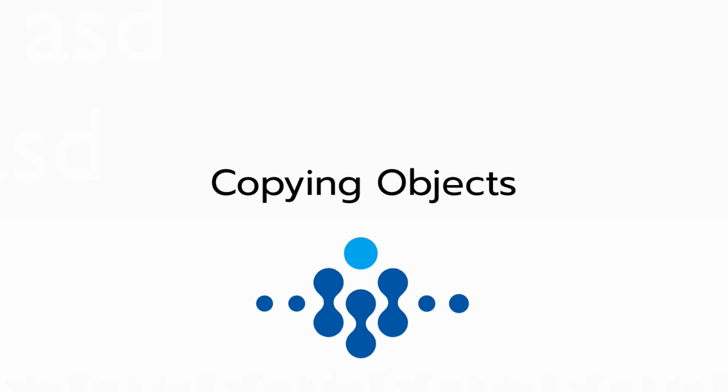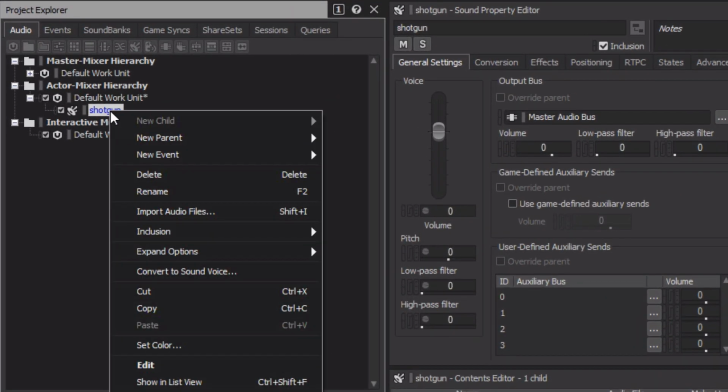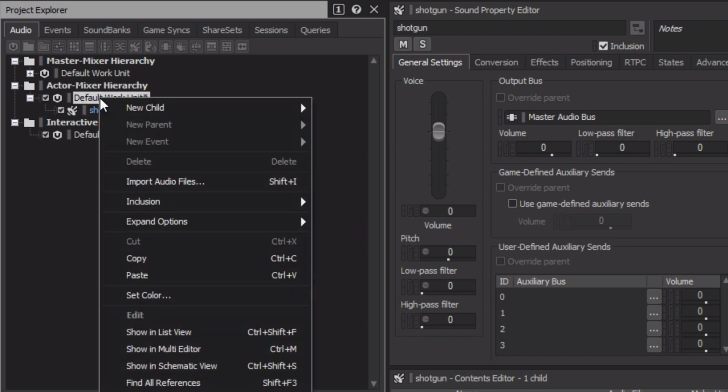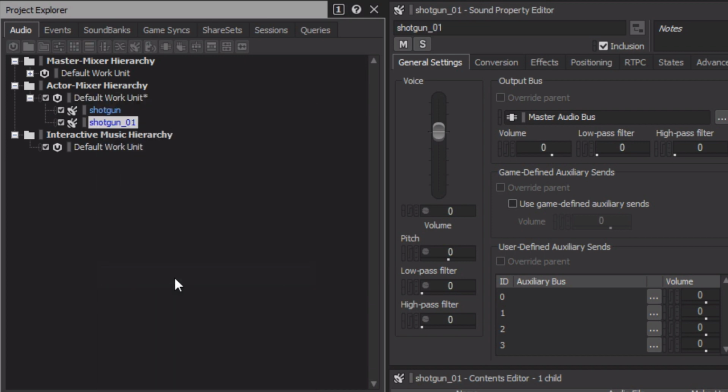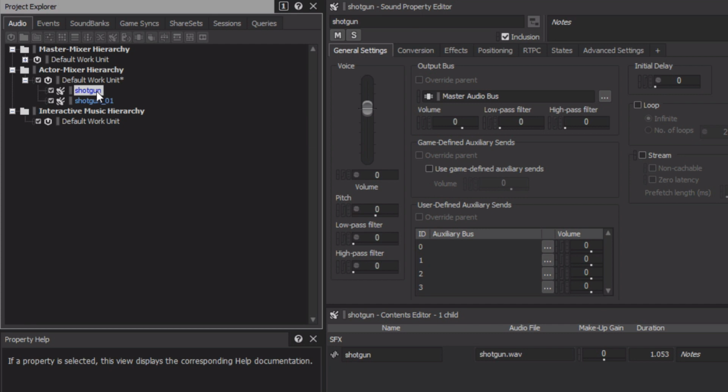The first step is to copy the shotgun sound SFX object: right-click the object and choose Copy. Then select the default work unit within the actor mixer hierarchy, right-click, and choose Paste. We have two objects, but it's important to understand that we haven't duplicated the audio file that they're both referencing. In fact, if we click each of the objects, we can see down in the contents editor that they're both referencing the same audio file.